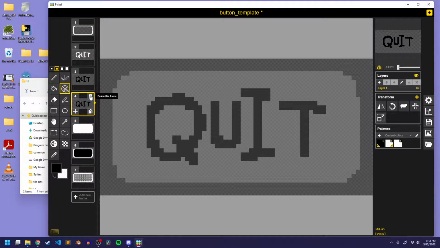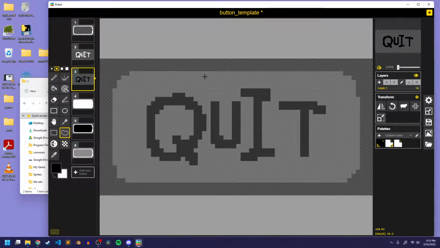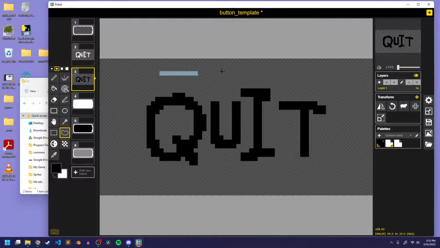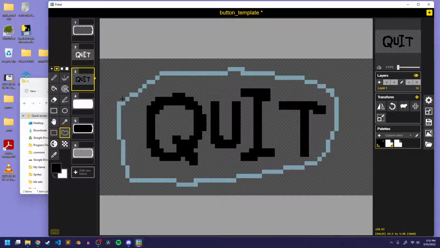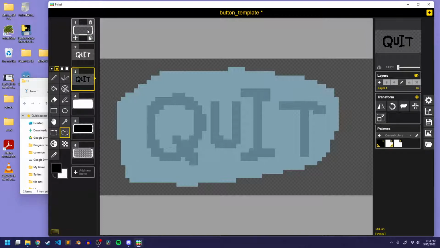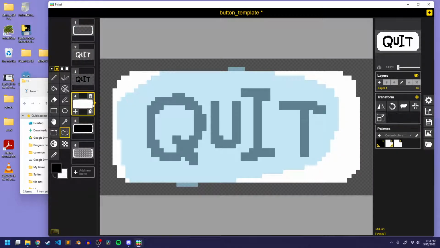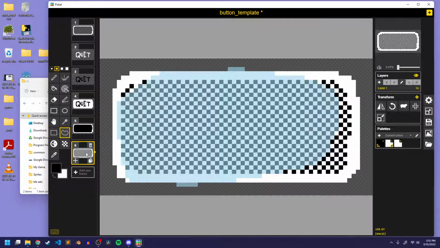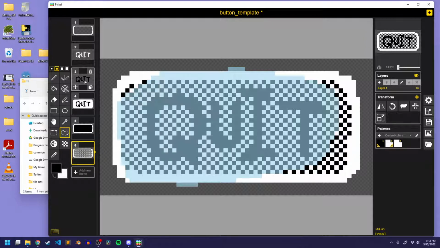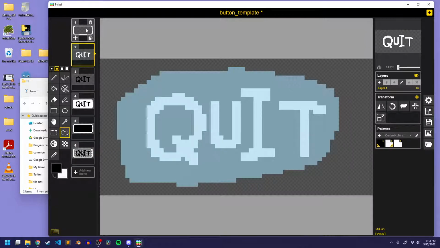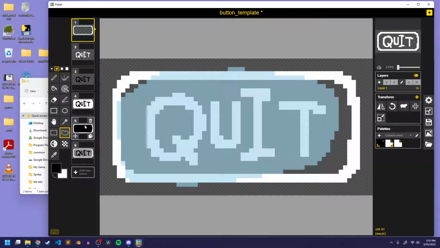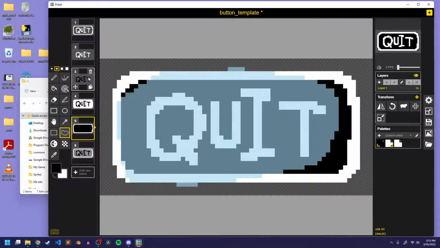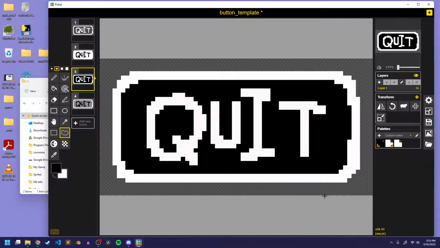Then take the, turn off the onion. Take this copy and paste it here. And then I'll take the white version, copy, put it here, put it here. I can delete the size. And now I can export.